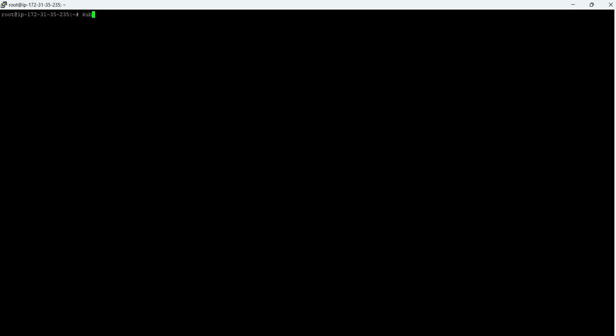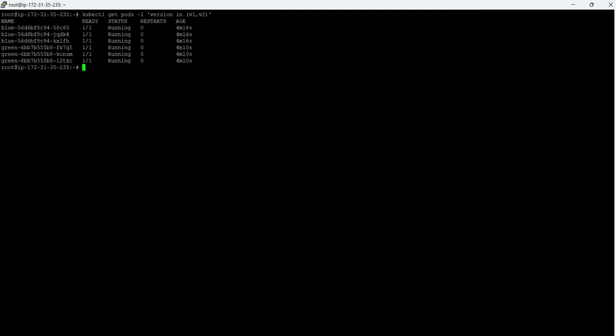Now let us see how to use the selectors here. Here the selector is version equal to v1, and it is showing the pods having the label v1. In the same way we can see the pods with the label v2 as well. Also we can use labels with an in condition. Here you can see version in v1, v2. It's showing pods for both blue and green deployments.